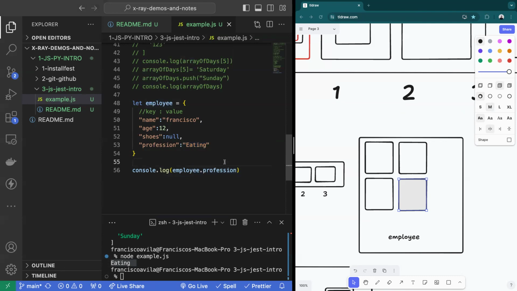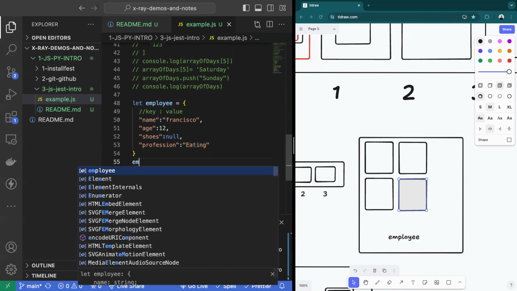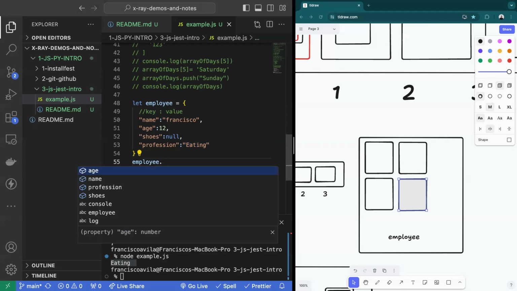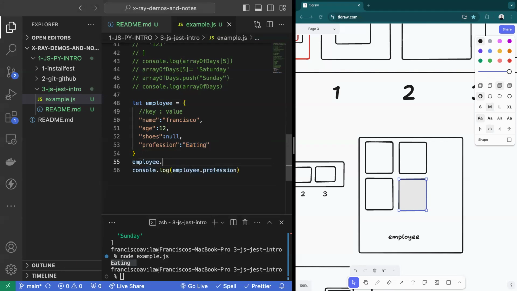Well, what if I wanted to set a new value to an object? Let's say employee profession is now, I don't know, let's put running, why not? All right, I'm making it equal to running in this case. Well, if I run it again, now we can see that my employee profession is running.